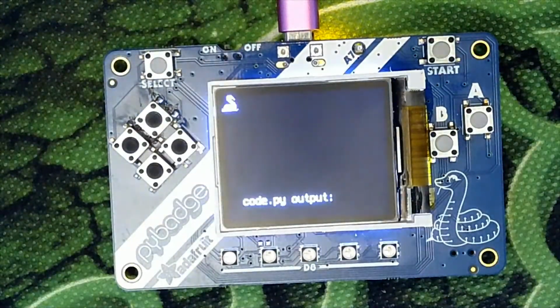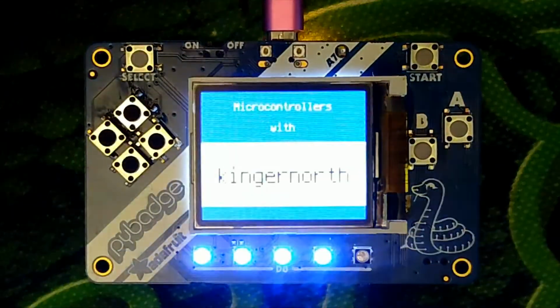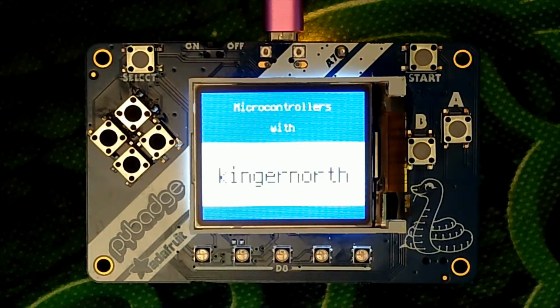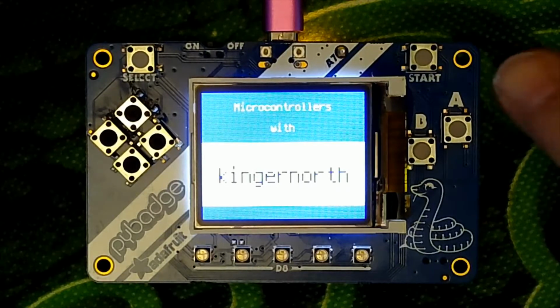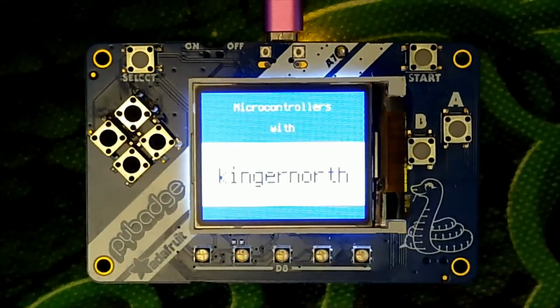I'm going to turn this on. This is a name badge. It says microcontrollers with kingernorth. And you may have heard that it actually plays a little bit of a tune. There's a speaker on the back. And this is a name badge. It's actually got holes up here you can hook up a lanyard to. I also have a plastic case that it goes on and has the lanyard attached to it.